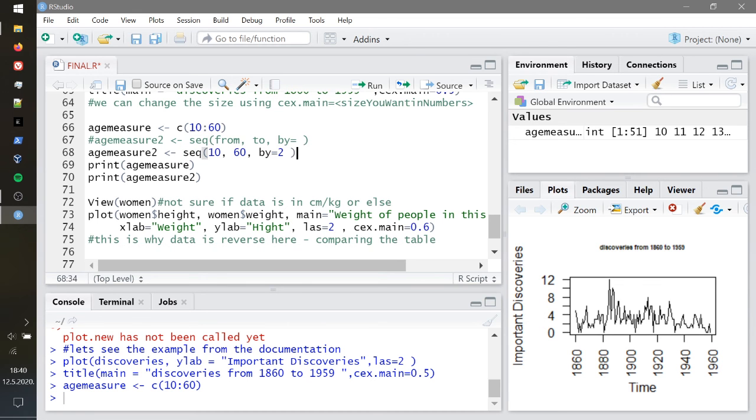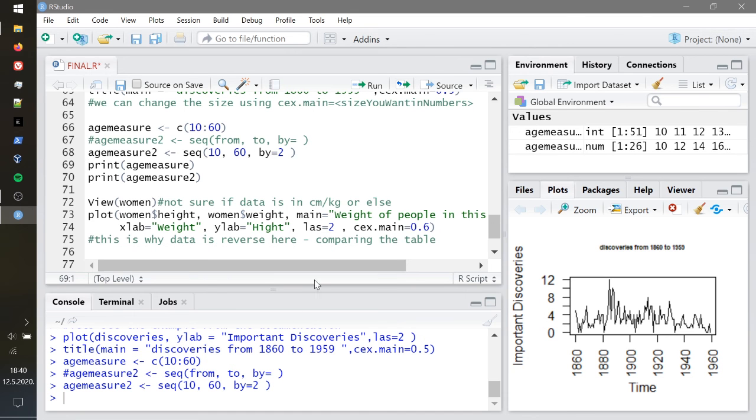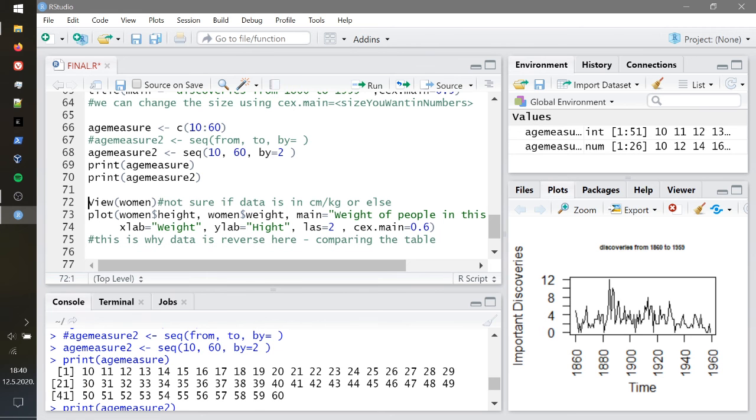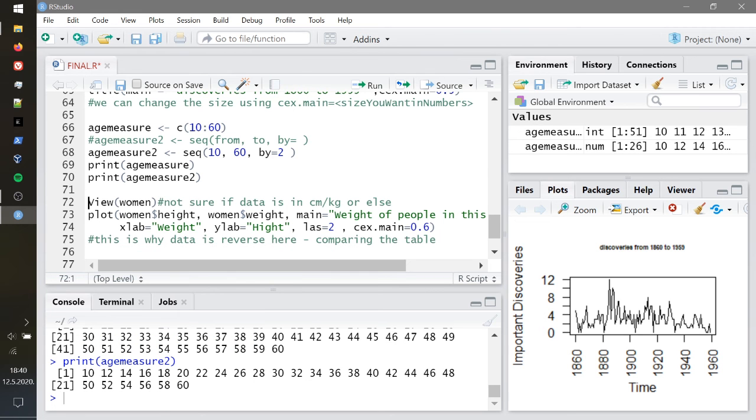So in this case, age measure 2 is going to be from 10 to 60 by 2, meaning this is going to be 10, 12, and so on. As you can see right here, 10, 12, 14, 16. And we can print them out just to show you how this looks. 10, 12, 14, 16, and up to 60. And then right here, 10, 11, 12, 13, 14, 15. So this is all cool.